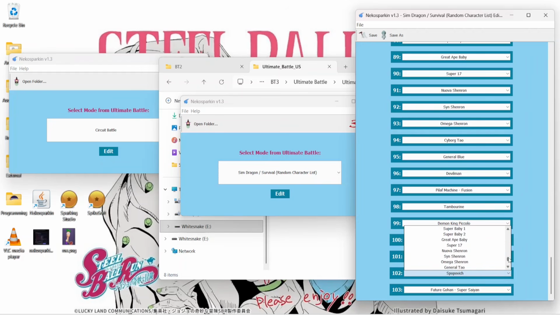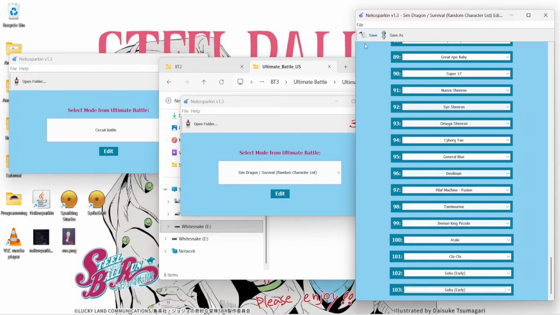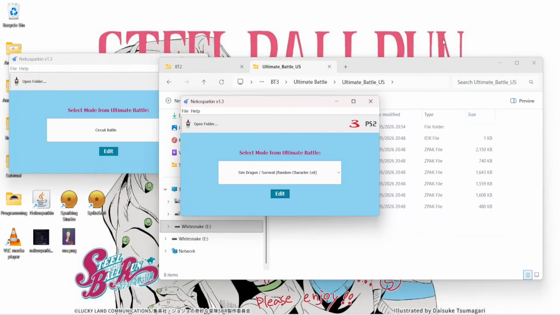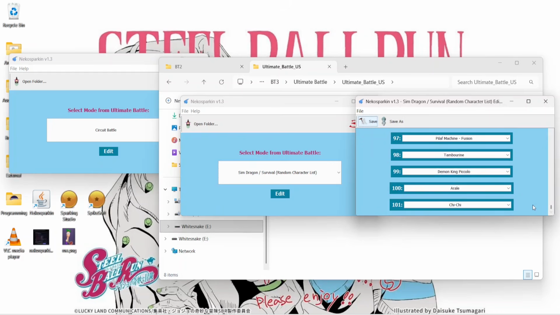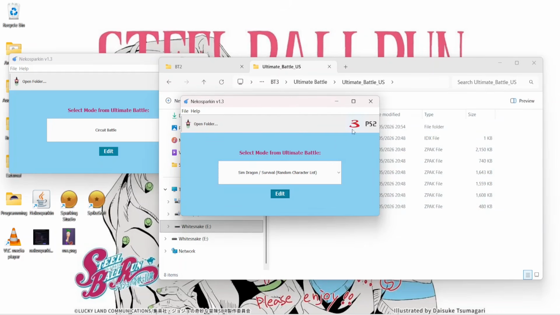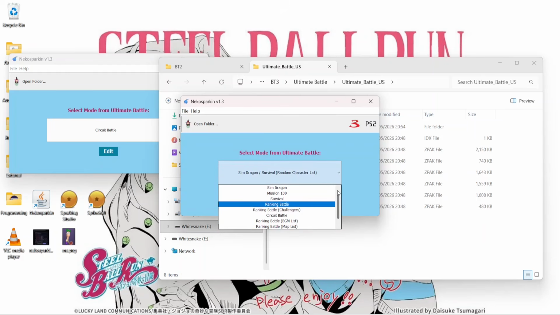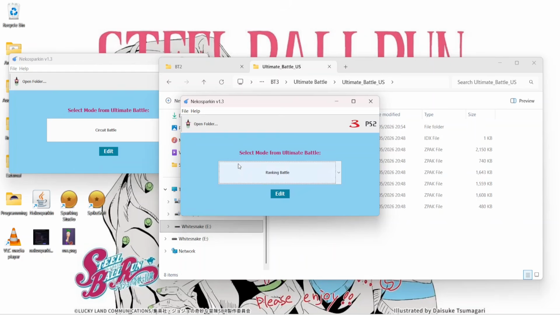So let me demonstrate this. Let me just change both of these to early Goku, save, then close, then edit again. We go back down, they're no longer there. So that's more or less my point. Moving on, we have ranking battle and circuit battle. Now, of course, ranking battle comes with these lists that I mentioned previously. So let's proceed with ranking battle first.